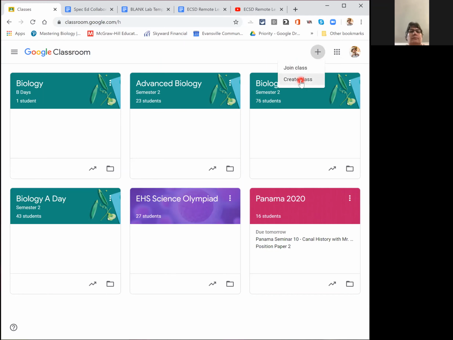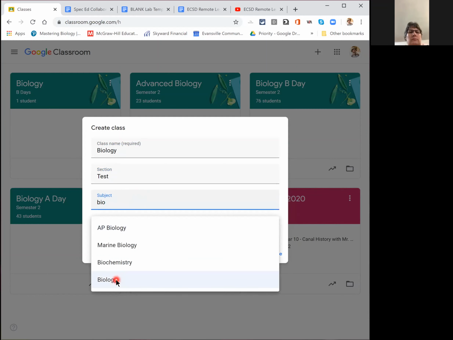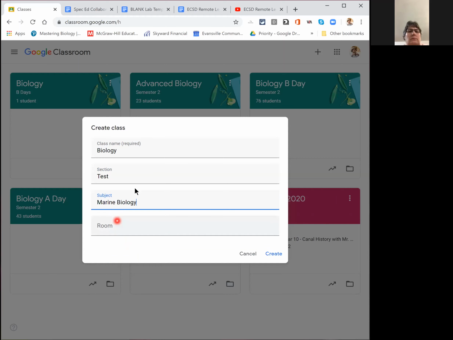You are going to create a class, and then you're going to type in something like biology. Section, I will write test. You could write A day, B day. You don't even have to fill in the section if you don't want to. If you're feeling fancy, you could type in a subject. Google will auto-populate these things, and that gives us the opportunity to have pretty little icons basically. Room number doesn't matter, so you go ahead and hit create.